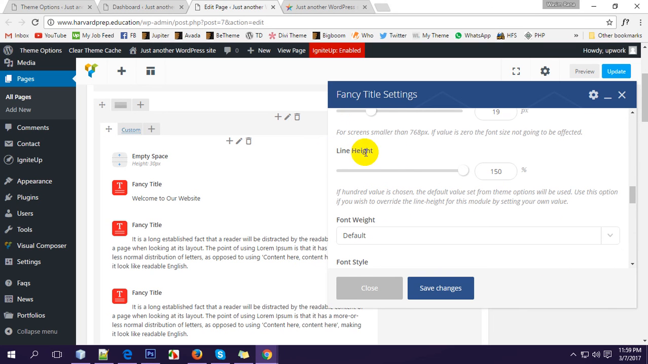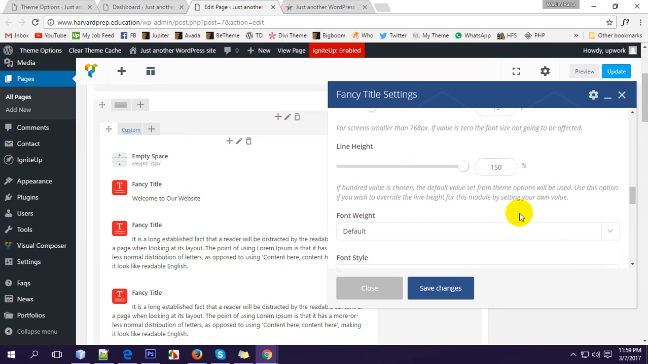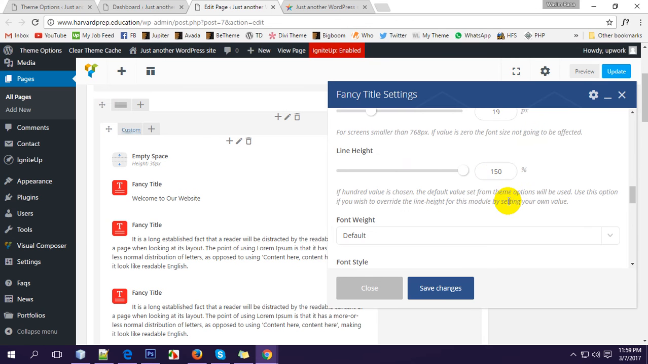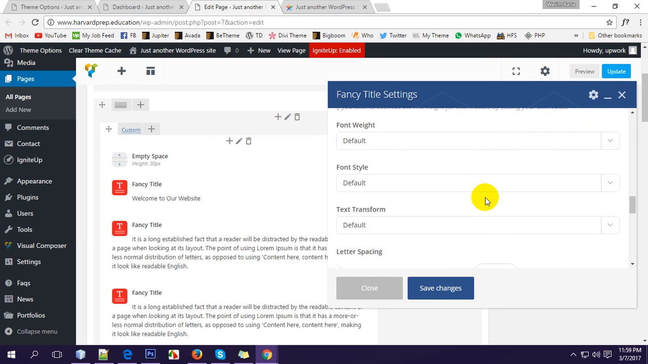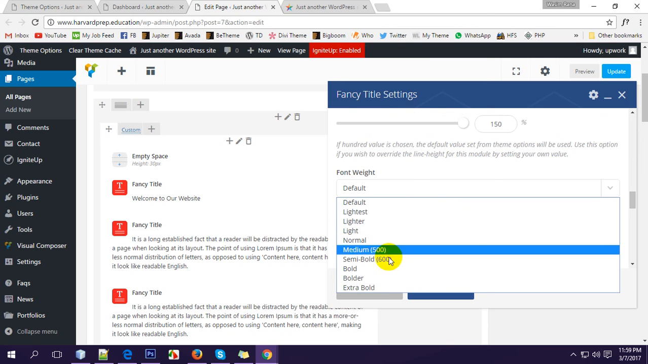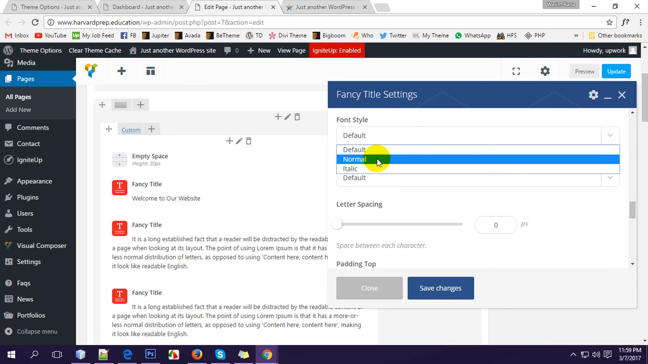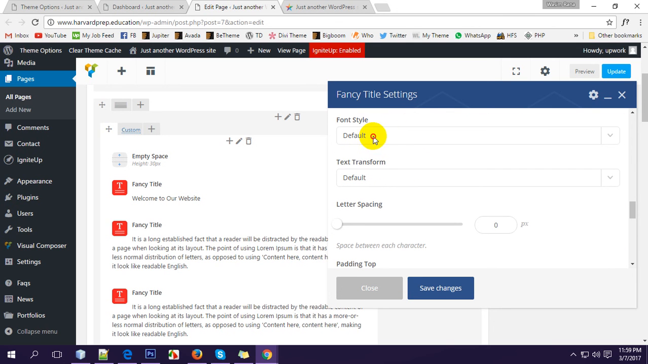So make sure that you have made the line height 150%. That would be great. I always recommend this one. You can keep it 100, no problem. The default is 100. After that, scroll down. If you want font weight bold, light, normal, here are all of the options. After that, font style, normal, italic, no problem, we need default.